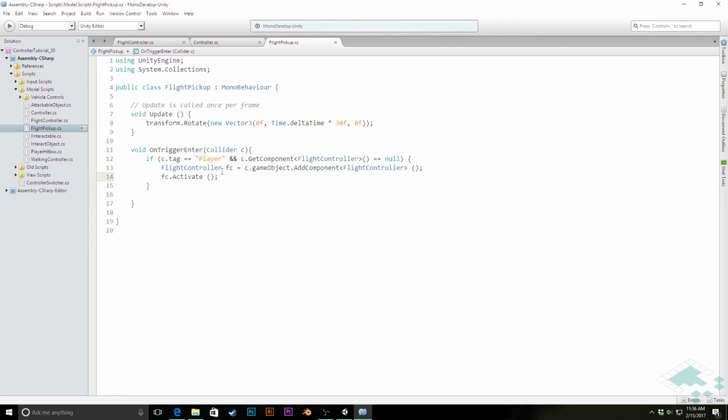So we'll hit save there. And the last thing I want to do inside of here is, once we've gotten this object, this pickup, it should probably disappear from the scene. We can do this a couple of ways. We could destroy the game object altogether. I'm actually going to just set its active game object to false.